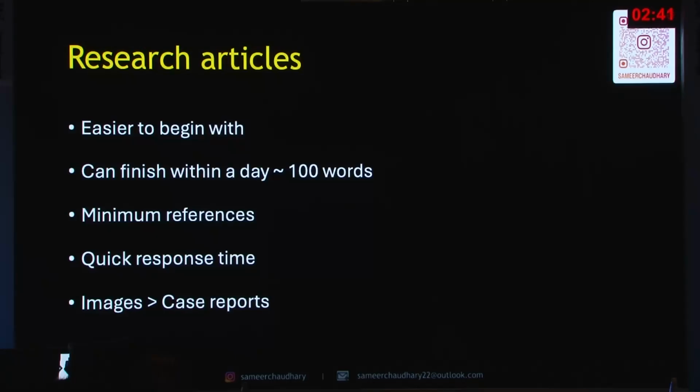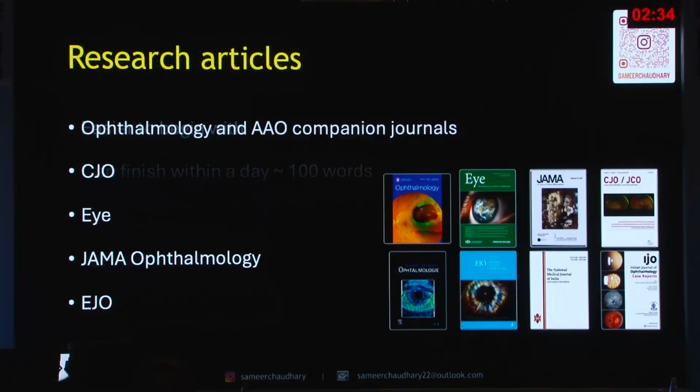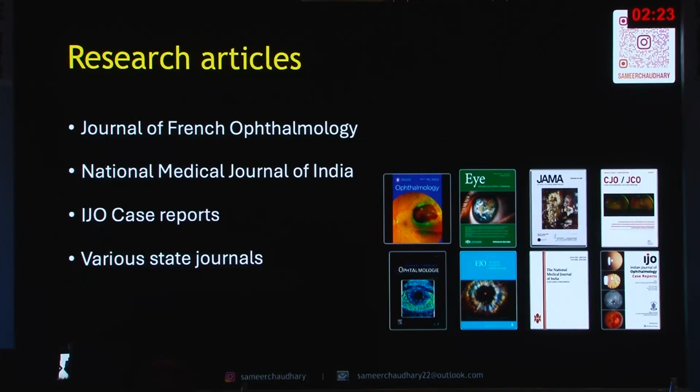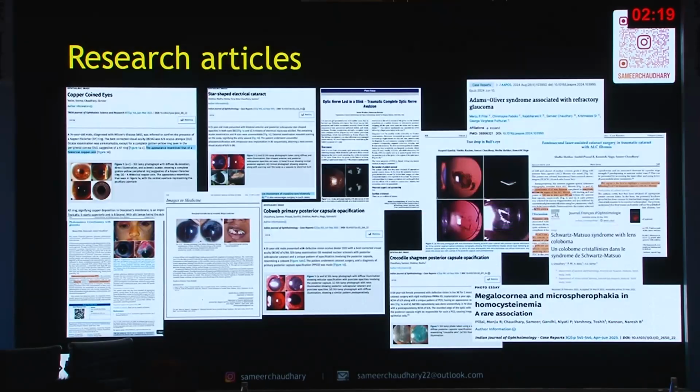Not a lot of journals have a separate case report journal, and although they're still accepting images in their main journal. So this is a list of a few journals who accept images: Ophthalmology and its companion journals, CJO, JAMA Ophthalmology, EJO, then you have Journal of French Ophthalmology, NMJI, IGO case reports, and you have various state journals. So these are a few of my image publications through the journey of my 5 years in ophthalmology.